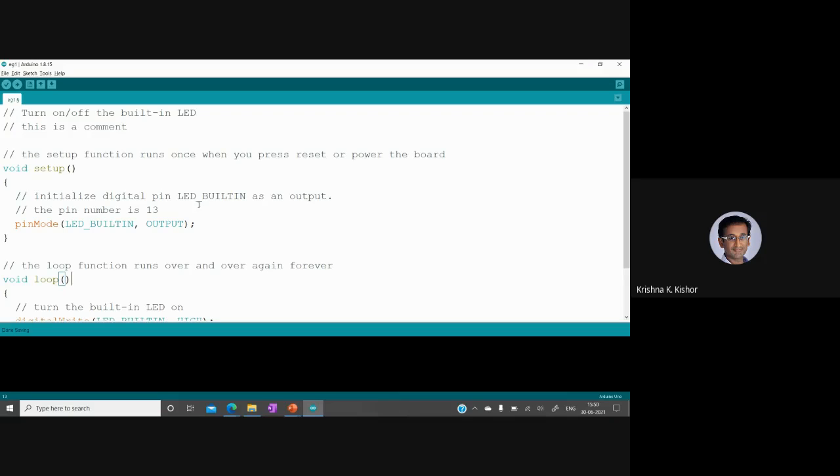Now, in our case over here, we want to blink the built-in LED. The built-in LED is connected to pin number 13, right? That also we talked about yesterday. So the first thing that we're going to write is pinMode, right? pinMode is a built-in function that takes in 2 parameters, LED_BUILTIN and OUTPUT, right?